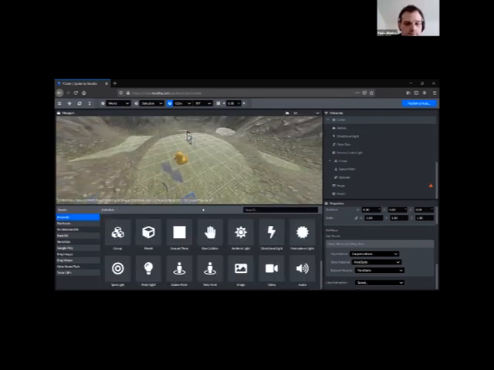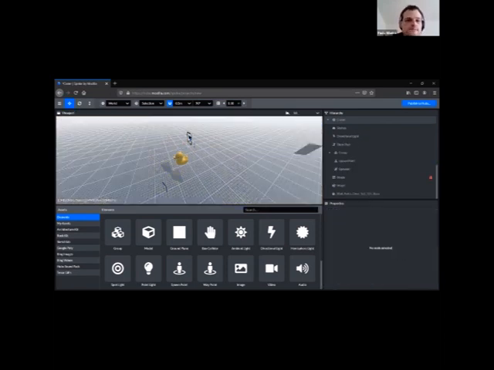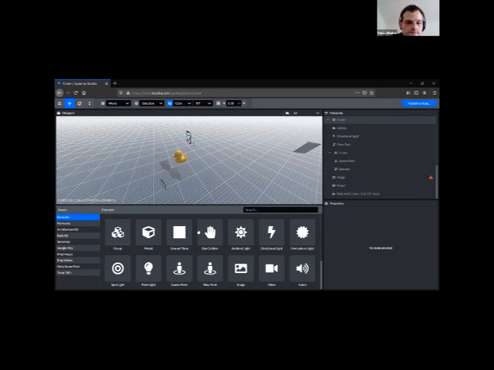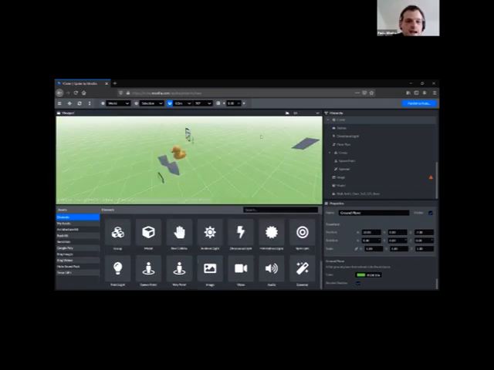So let's go back to the other elements here. I'm actually going to get rid of this terrain here. If you click on the ground plane option, that will just add in a nice flat area for you to build on.